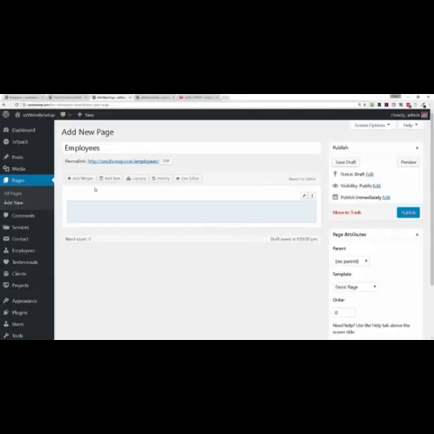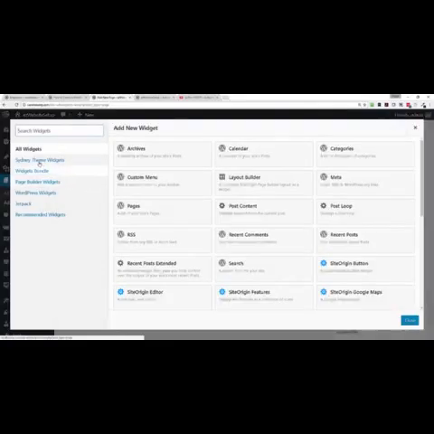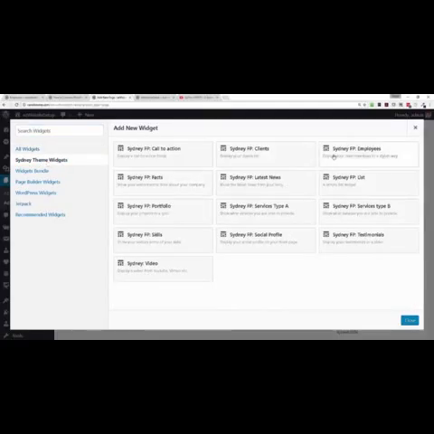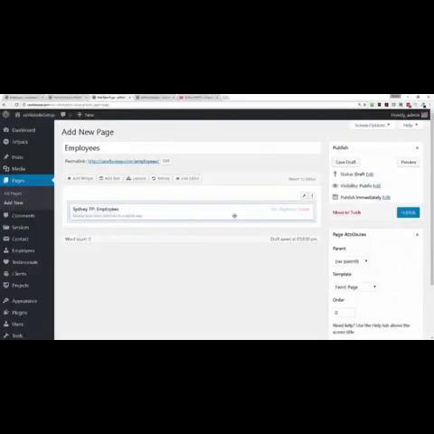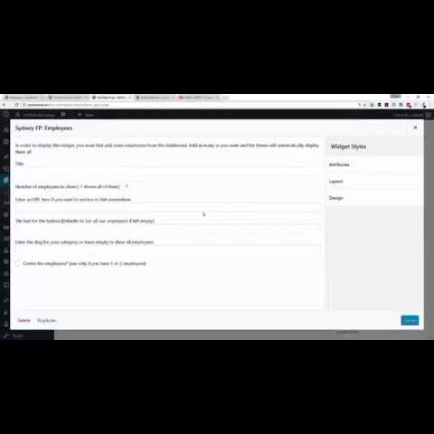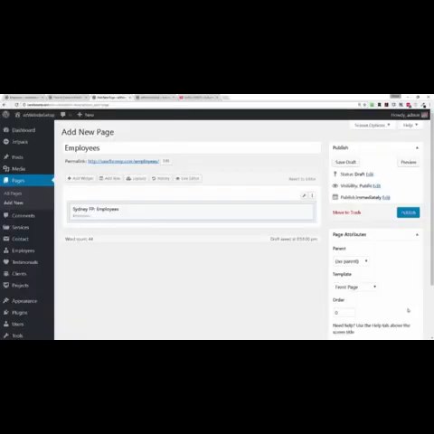And now what we're going to do is add a widget. So we're going to click on Add Widget. It's going to be one of the Sydney theme widgets. So I'm going to click on this just to make it easier to find. We want the Sydney FP Employees widget. So I'm going to click on that. Now from within the widget, I'm going to click Edit. And as the title, I'm going to type in Employees. And I'm going to click Done. And I'm going to click Publish.